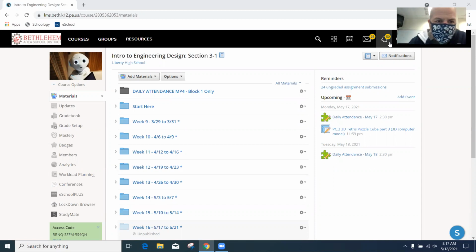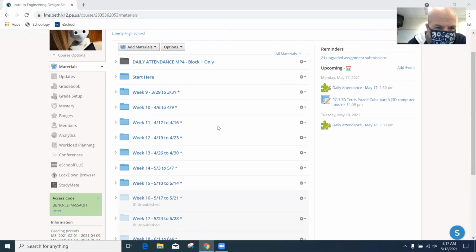And I want to work on the puzzle cube, the 3D Tetris puzzle cube. I want to do the third part, actually the third assignment, PC3. I want to do the third puzzle piece because I've already done two of them. And so let me see, what do I do here?